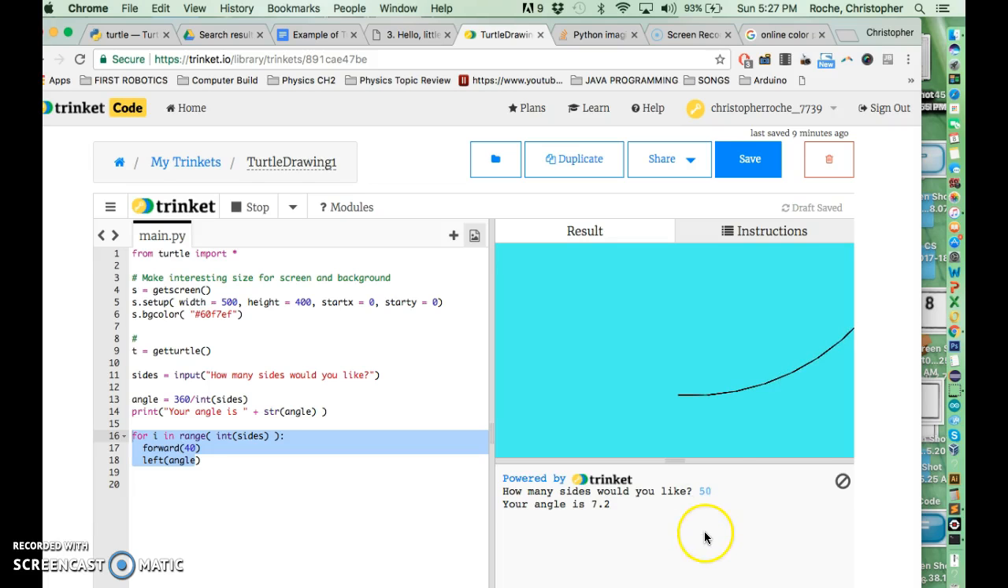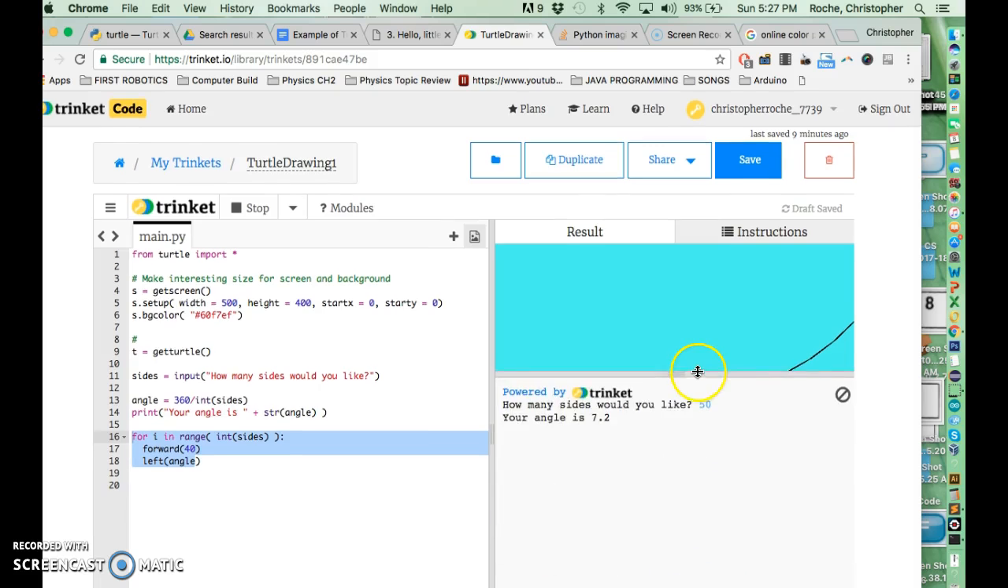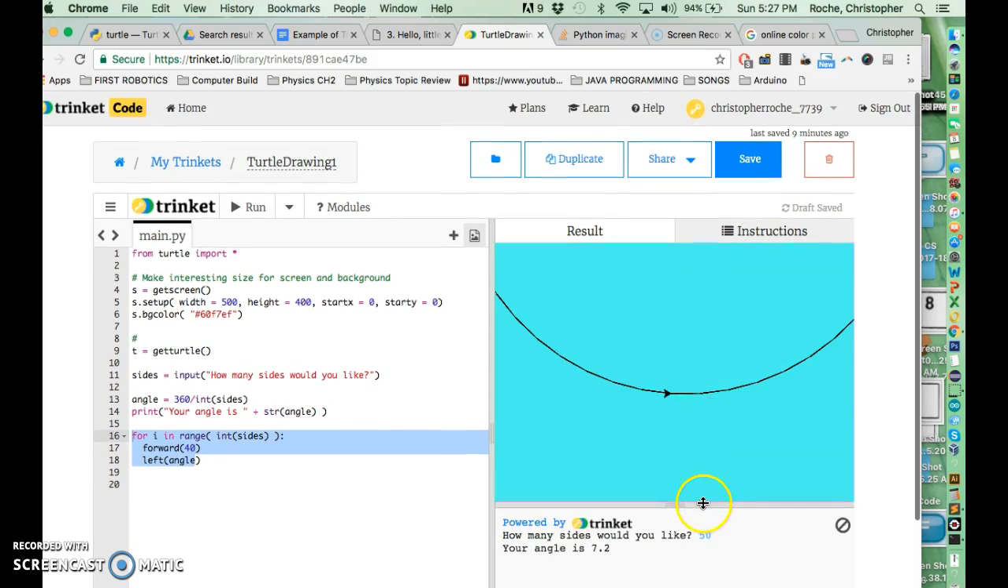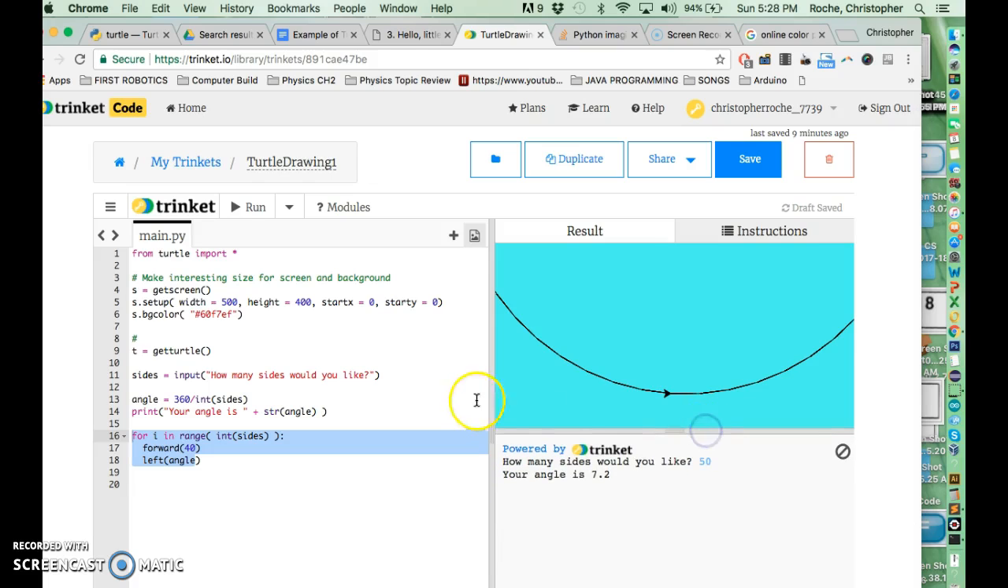Okay. So see what it does. It's going to kind of make this big... I made my thing too small. It'll come around. So a 50-sided thing would be like a big circle, right? Something like that. Okay, but for numbers like 7, it's all good.